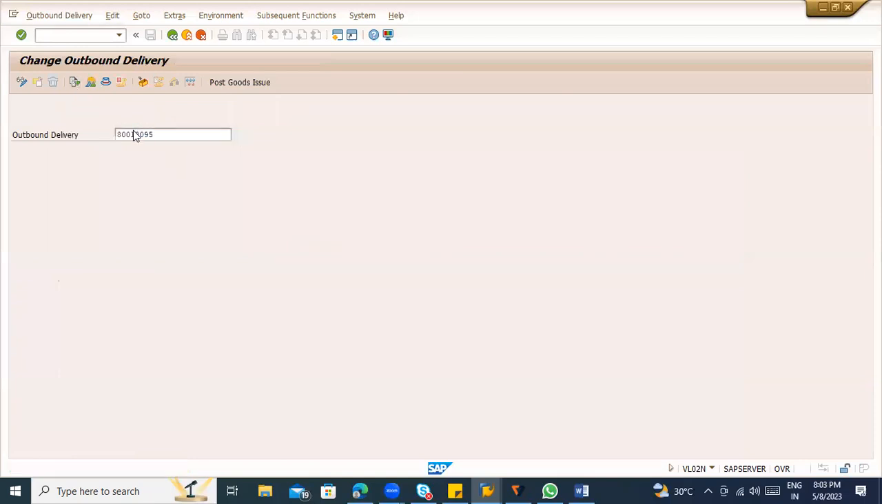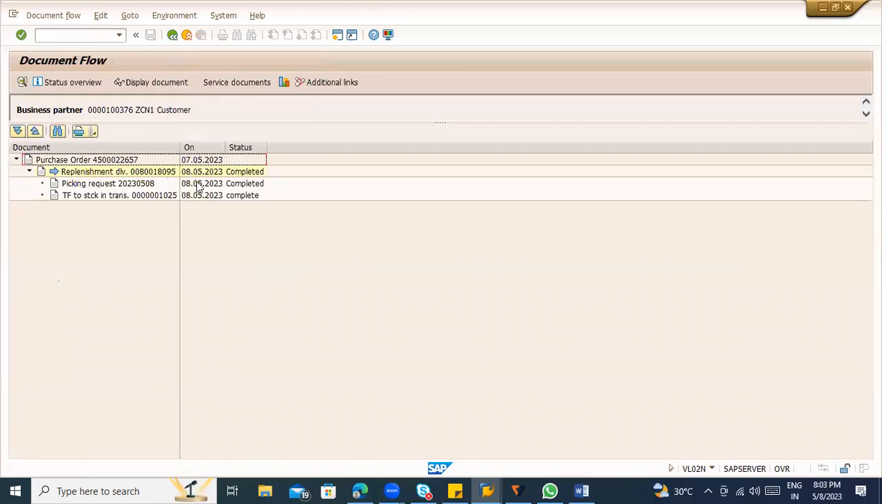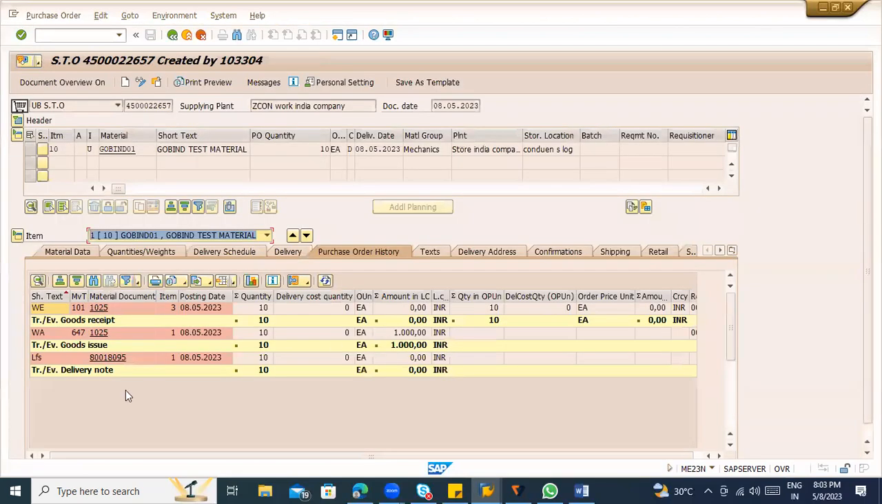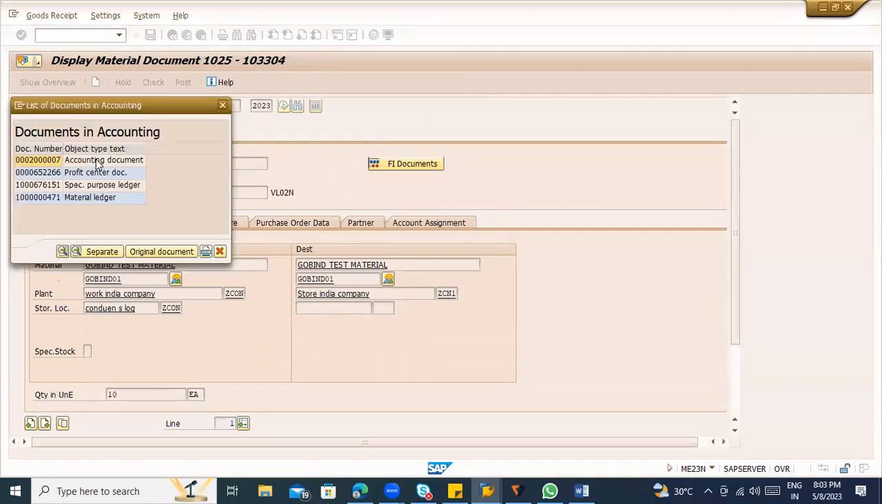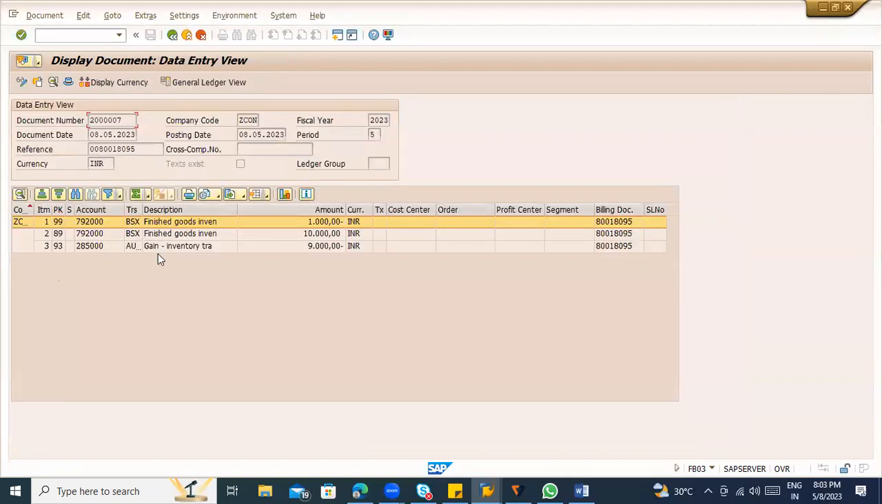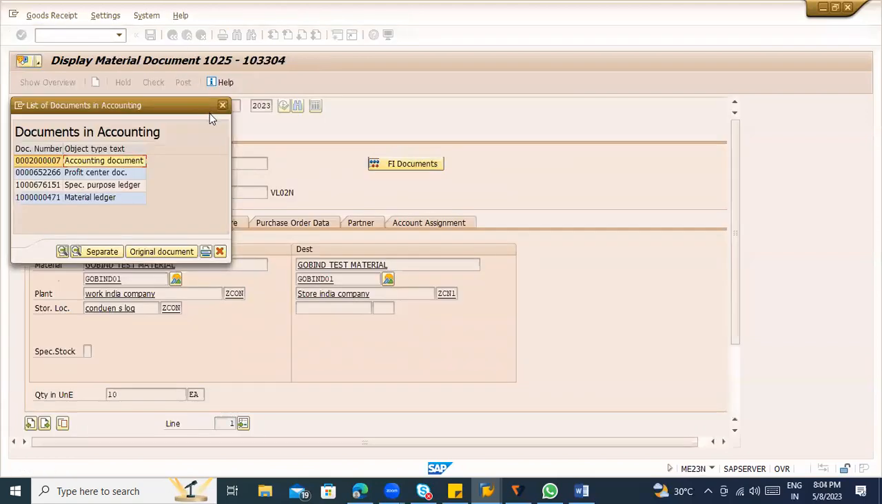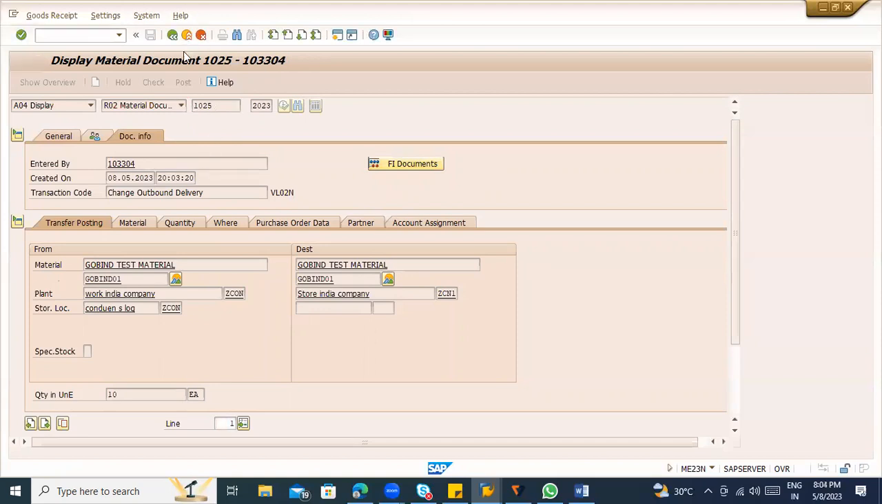Yes, so now if you see, earlier we had only the transfer posting. Now if I go to display, you can see that 647 and 101 are both posted. So in the background 101 is automatically posted. In this case also, the accounting data will be generated at the time of posting. Clear? There is no need for MB5T here because the stock has already moved to the receiving plant.